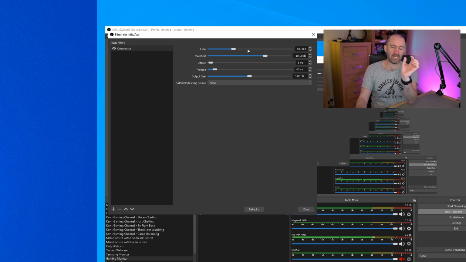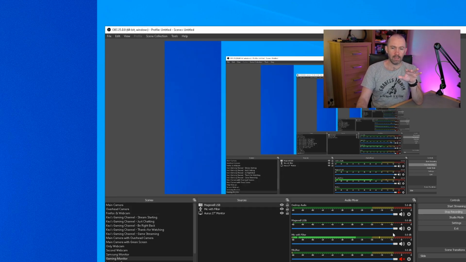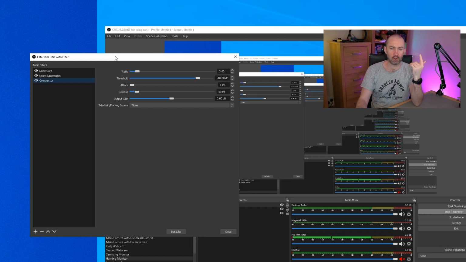For the compressor, you have to set the compression ratio, how much the audio is compressed, and then the threshold and the attack level. I don't want to bore you too much with the details for each of these because I think you're better exploring all of these yourself. But I will quickly show you that the microphone that I'm using just now, I've applied a noise gate, I've applied noise suppression, and I've applied a compressor.